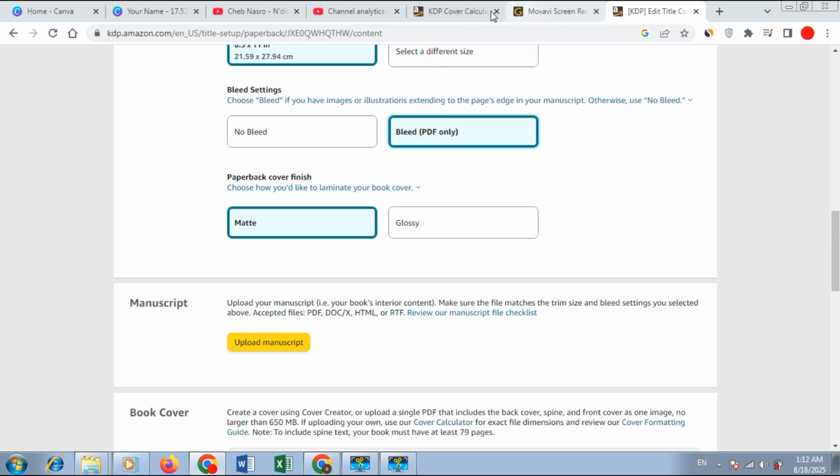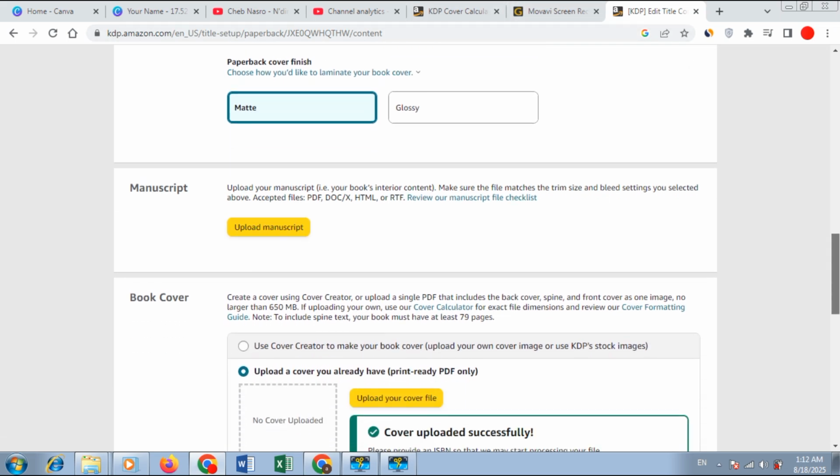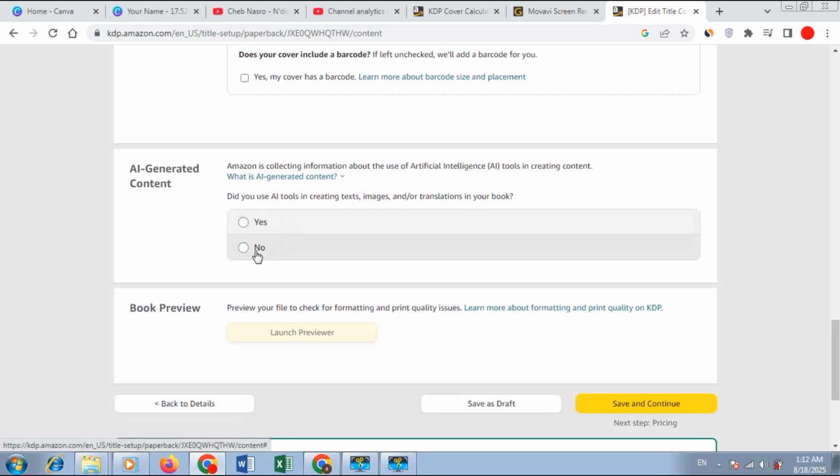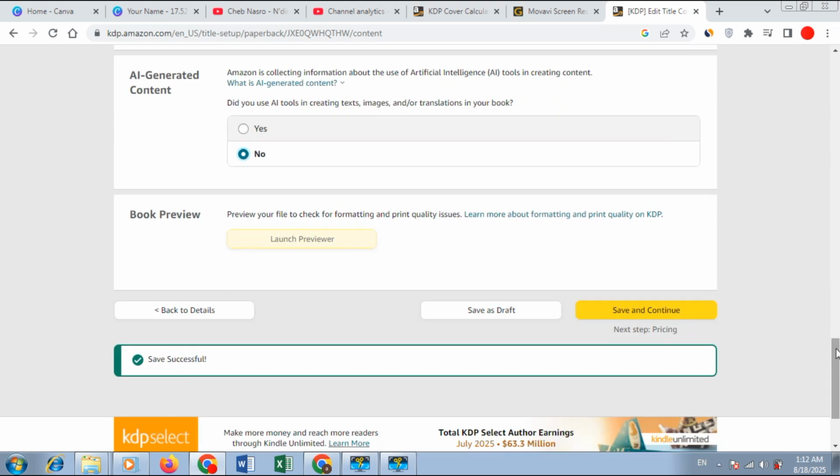Now complete all these steps, then launch the previewer. After that, save and continue. Type a price, then publish your KDP content.